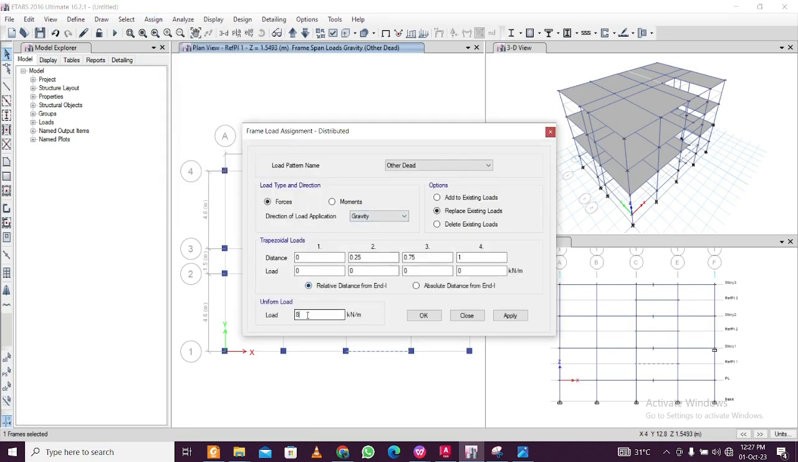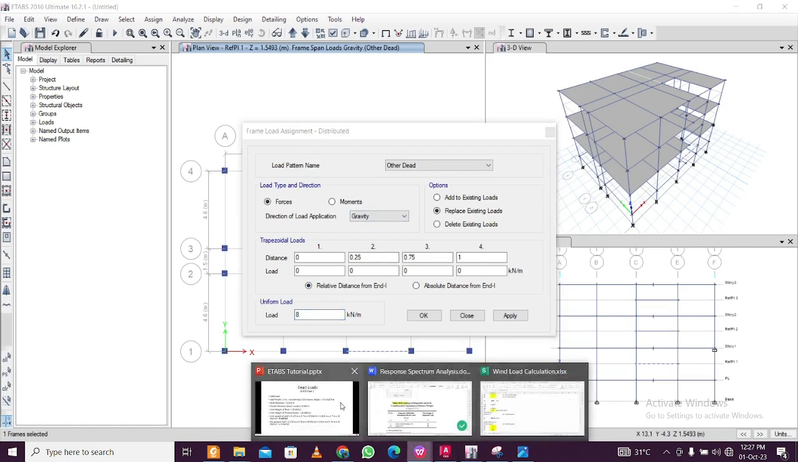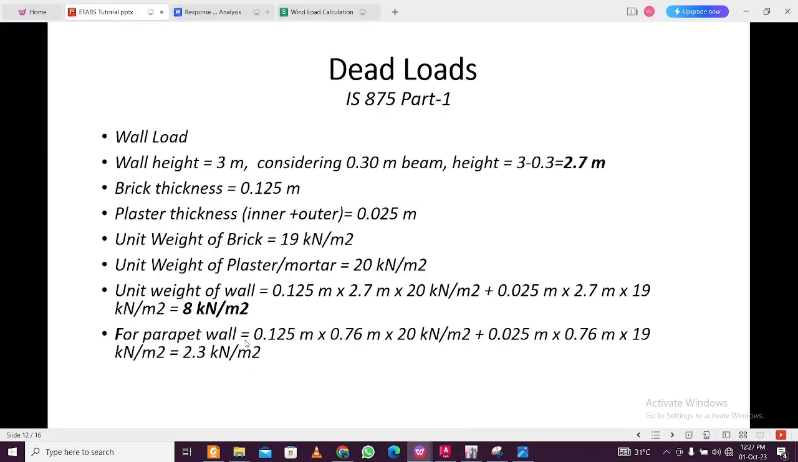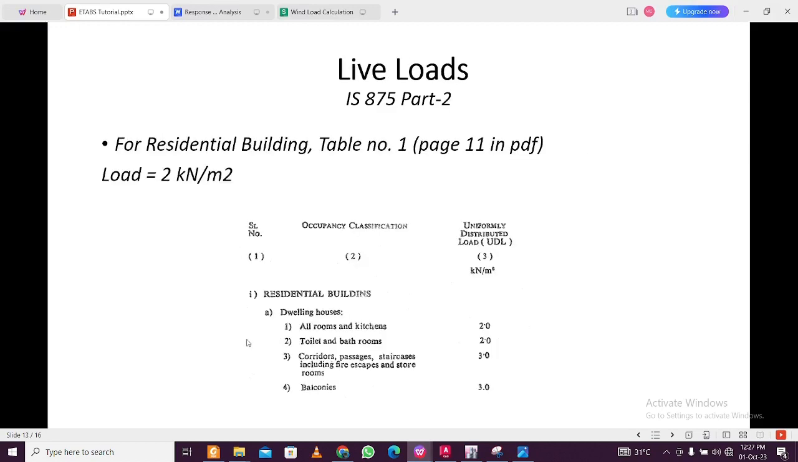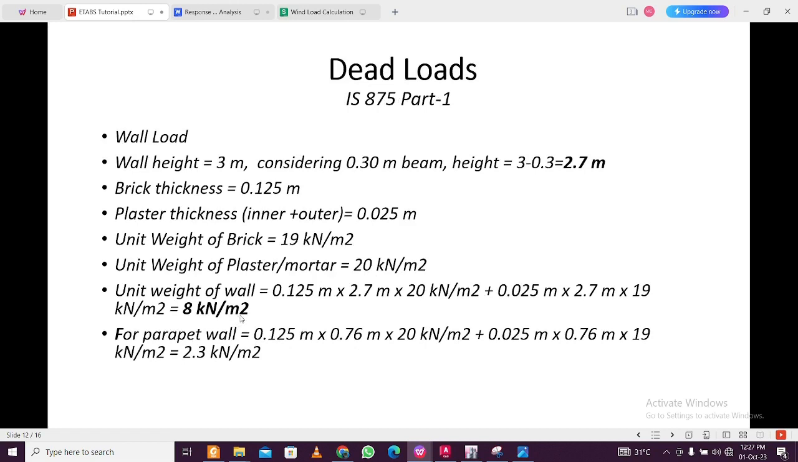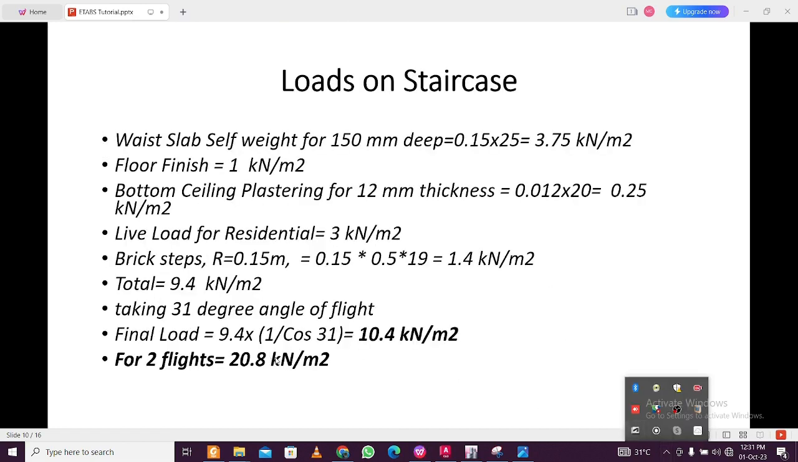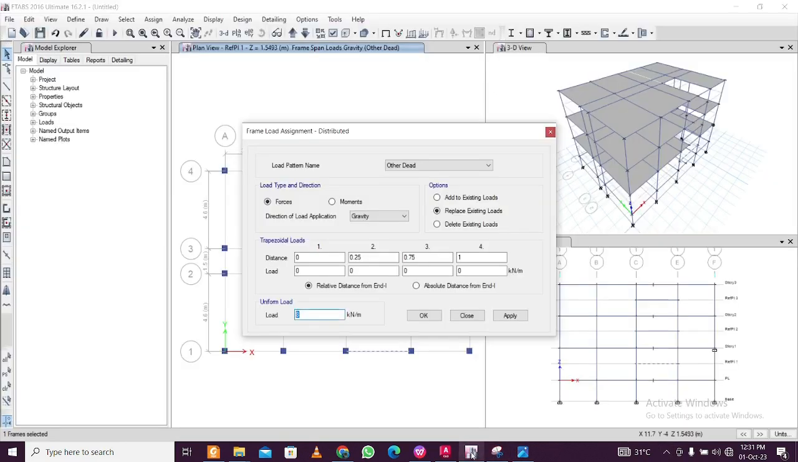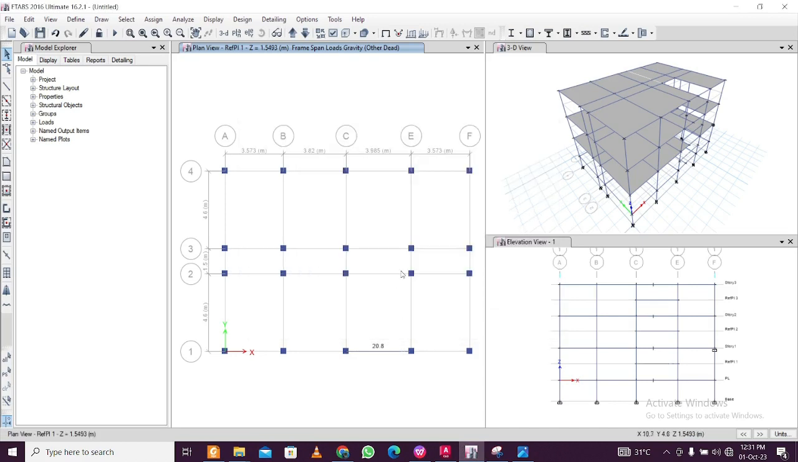Here this will be on other dead only. Here, for the dead load, the wall load will be 8, and so for two flights the load will be 20.8. So let's apply 20.8 here, then click on apply, click on OK. So this is done, and we'll go to the next level.